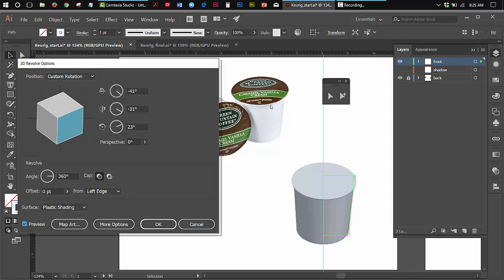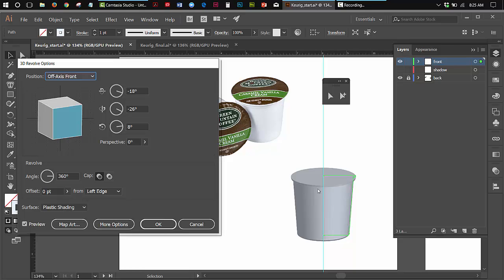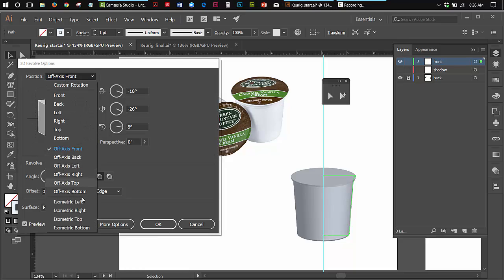I'm trying to match this. That's pretty close. I might have gone too far with it. Let me bring it up a little bit. That's probably pretty good right there. Okay, the cool thing about this is you can rotate this in any direction you want. I mean, it's just crazy what you can do with it, and it's a lot of fun. You can come in here and you can use custom rotations. There's an off-axis front that brings you back to what the default was.